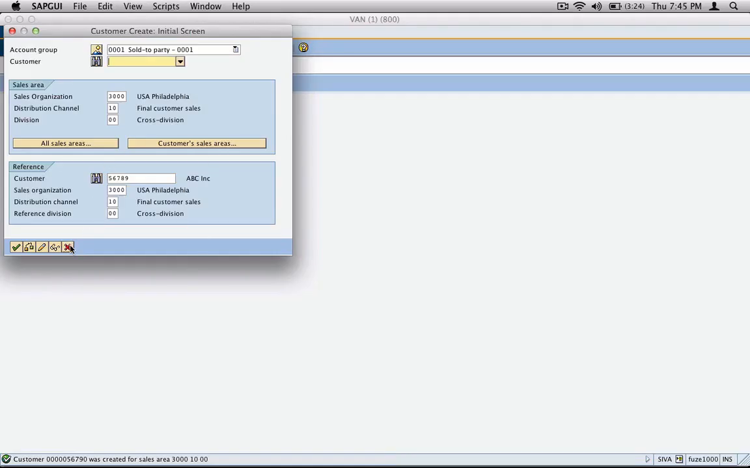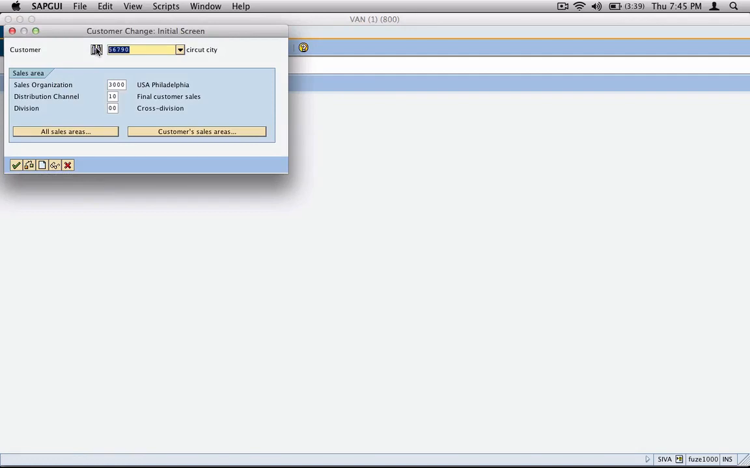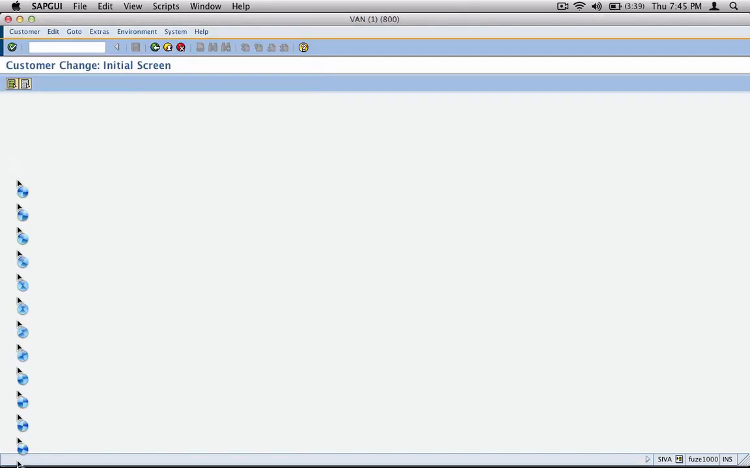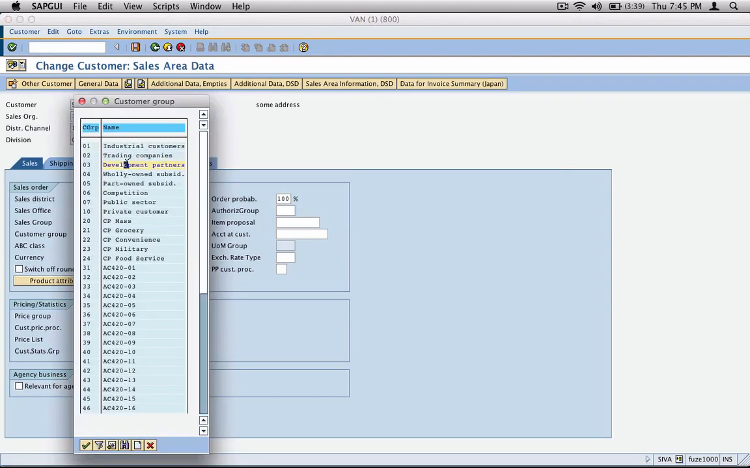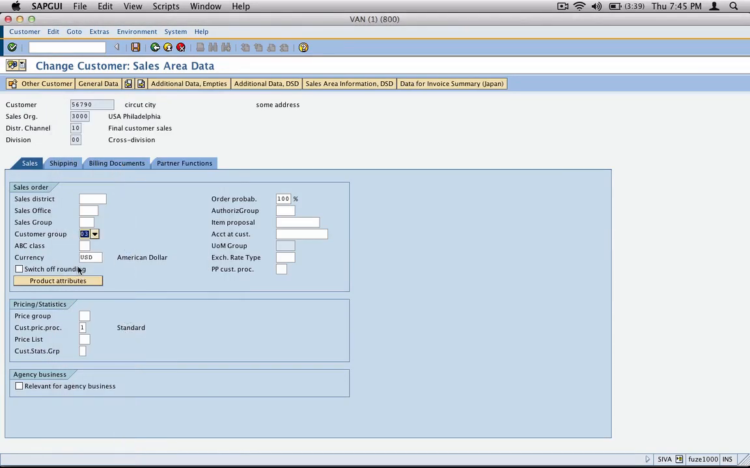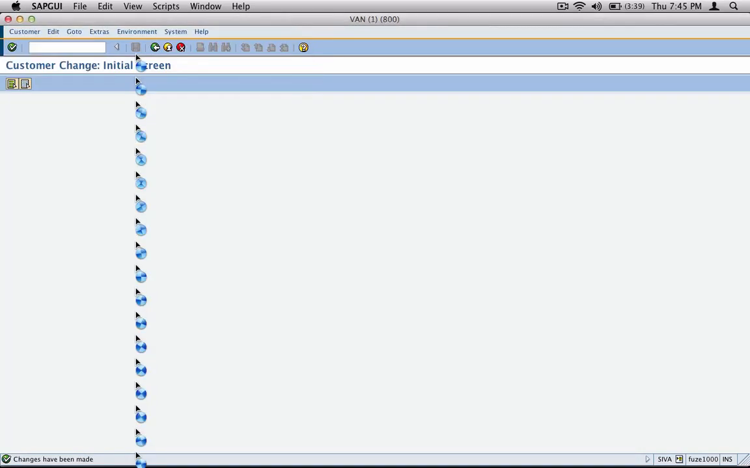Now let me go to VD02, which is the change customer master transaction. Then take the latest customer that I've created, and let me add the customer group here. I've changed some field, or I can change anything I like. Then click on save. So 56790, I've done some changes.